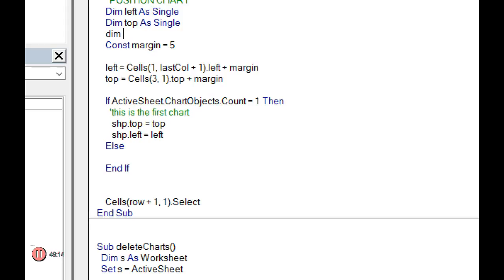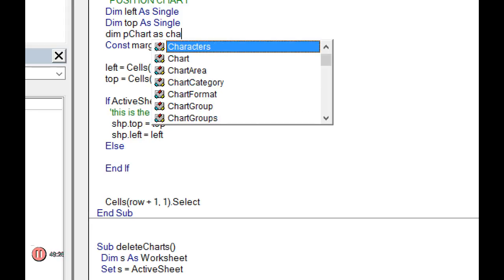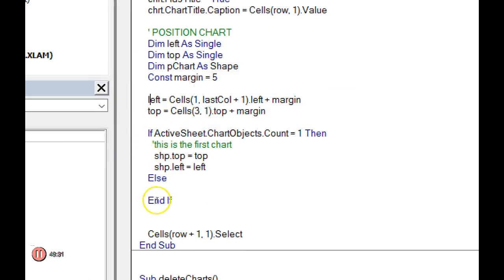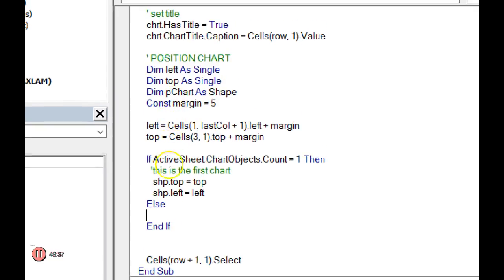Last chart's not so good because this is really the last chart. It's the former last chart. It's the penultimate chart. I'll call it the P chart. Dim P chart as a chart. No, as a shape. No, I think we can probably dim it as a chart object. Okay, so if I get to this point, I know there's at least one prior chart object already existing.